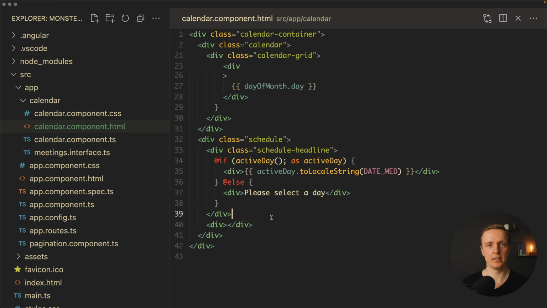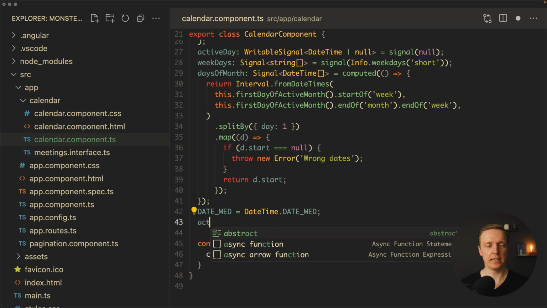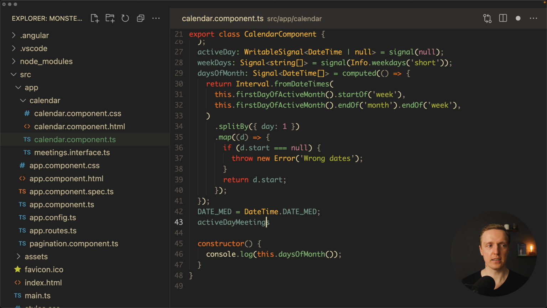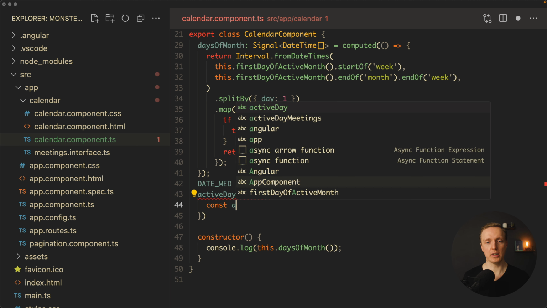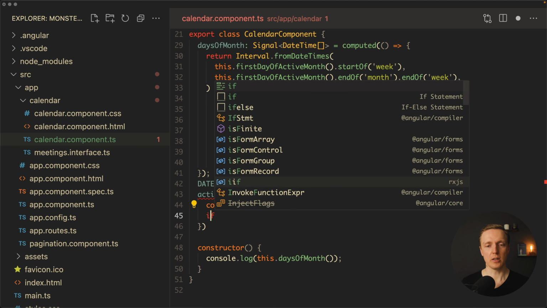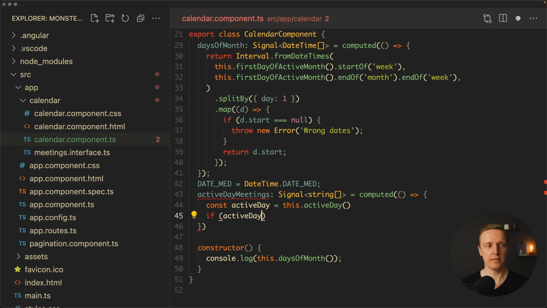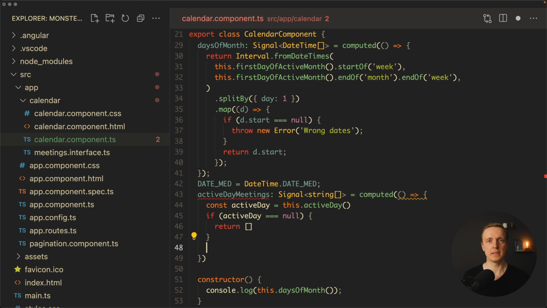But in order to render a list of meetings, we need some more logic. This is why I want to jump back inside our TS file and create here activeDayMeetings, which will be a signal of an array of strings. And it will be computed because it will be based on the existing signal. So first of all, here I want to get an active day by calling this.activeDay. Now we can check if we don't have an active day, so it equals null, then we're returning an empty array. If it is not null, we need to check if we have such meetings.